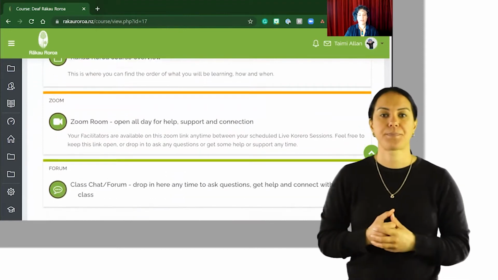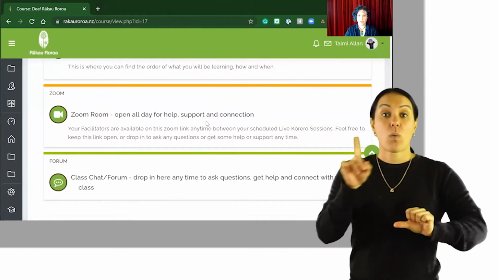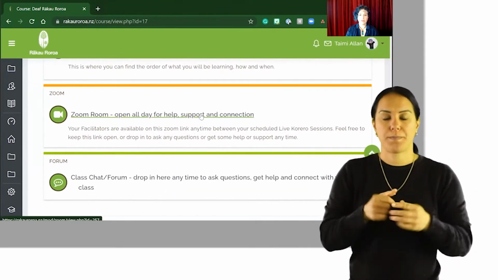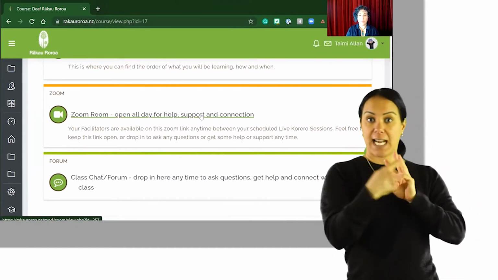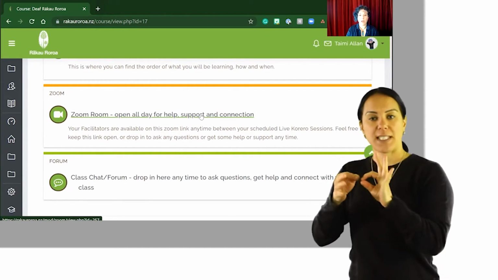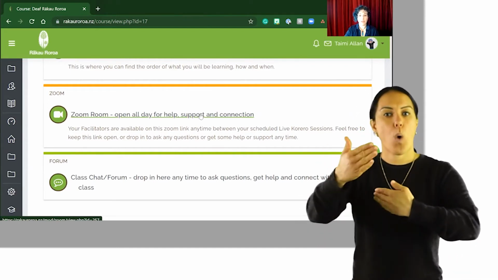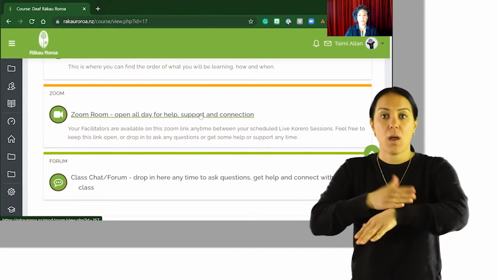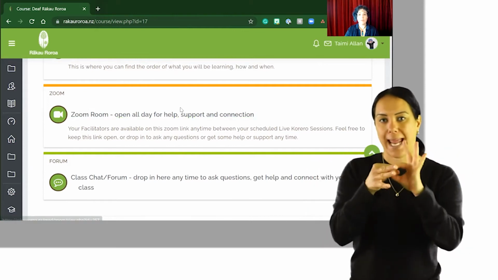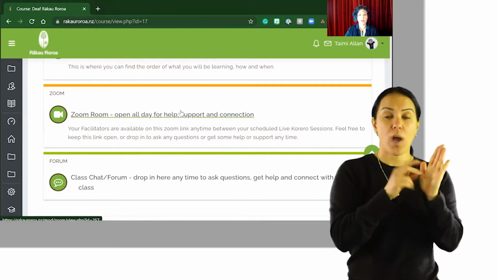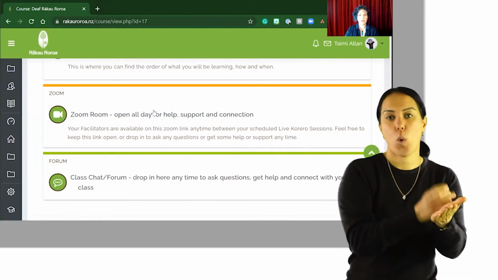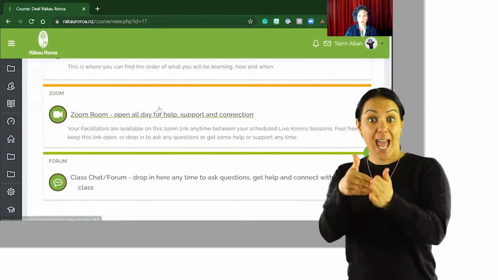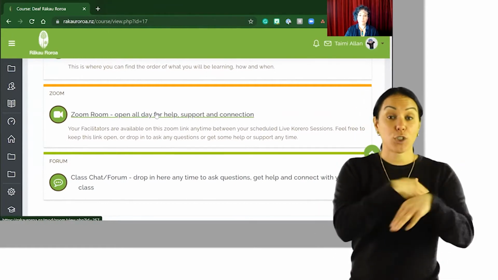Underneath that is our Zoom room. When you're doing the course in the times we've allocated, the facilitators and interpreters will be available the whole time on this Zoom link. You'll be sent the Zoom link when you first enroll. That'll be the same Zoom link you use for every one of our course modules. So anytime you need help, you can pop into the Zoom room and ask for it.